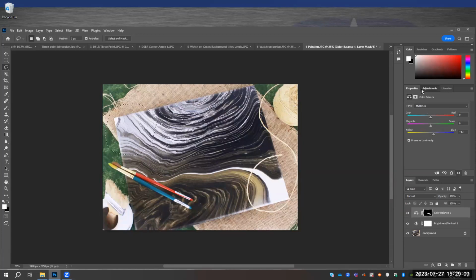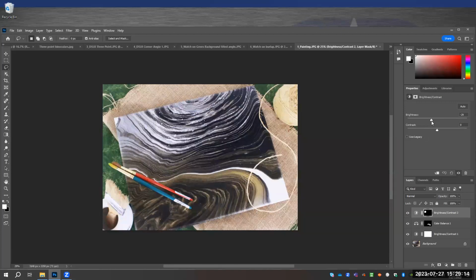So I'm going to come to adjustments and decrease the brightness of that area. You see how it sort of blends into the background a little bit more? I'm just going to decrease it about 6, just so it's not as harsh of a glare. I'm going to do the same thing over here. There's a pretty harsh glare over here on this little white area. I'm just going to decrease the brightness just a twinge.